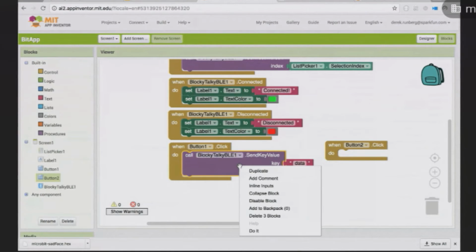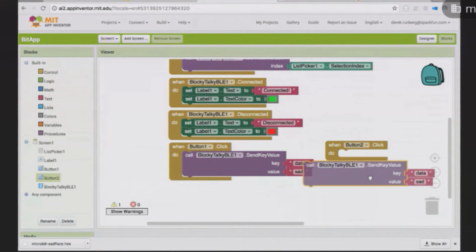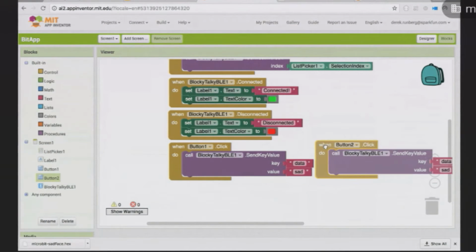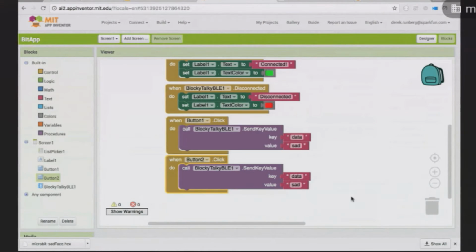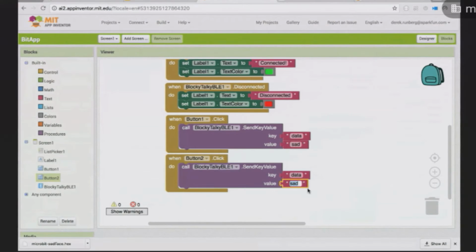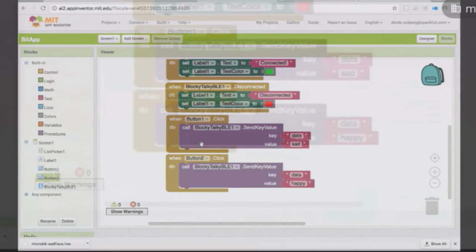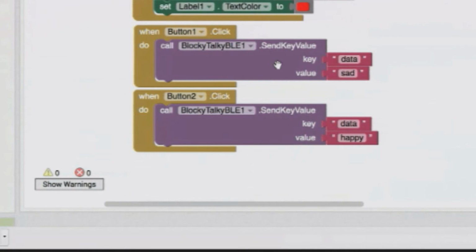I'm going to duplicate this as well. Work smart, not hard when you're coding. So we're still saying data, but instead of sad, we're going to say happy. I have happy, sad, still sending that key value over WalkieTalkie BLE1, but the pieces of information are different.